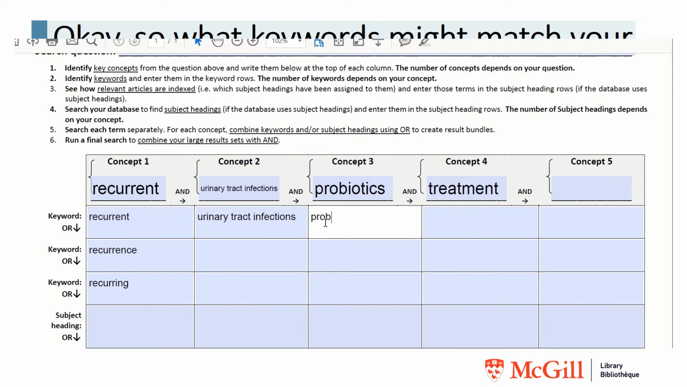Then we have probiotics, and then we have treatment. Now you can also use some different words for treatment. Therapy is a word that's often used to mean treatment, so we're going to put that in there. You may want to try the acronym or the abbreviation, but just keep in mind that may in fact bring up other things that use the same acronym or abbreviation, so just be sure that it's not something very common that may bring you a lot of irrelevant results.